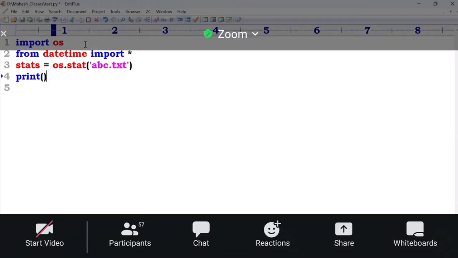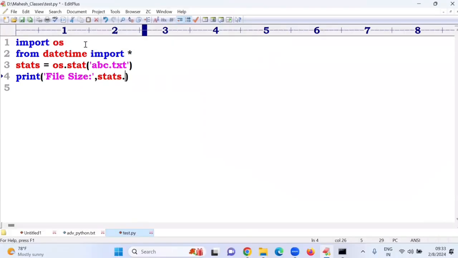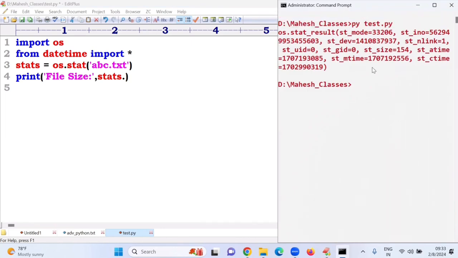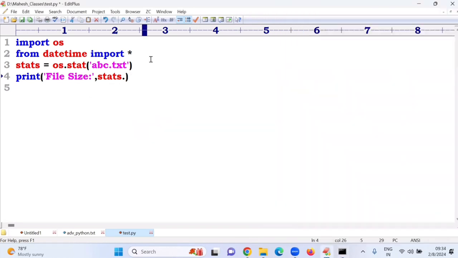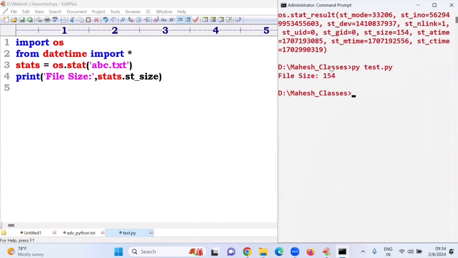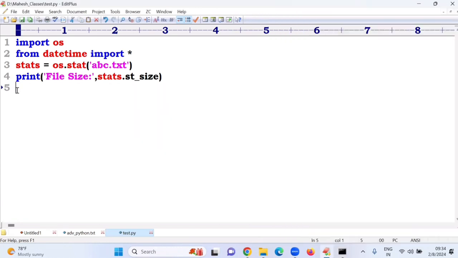First, I want to print the file size. What is my file size? File size, comma, stats dot, whichever variable it is stored in. What is the file size variable? Yes, st underscore size is there. Copy this variable, paste it, run the program. Now I'm asking for the file size. What is the file size? 154.